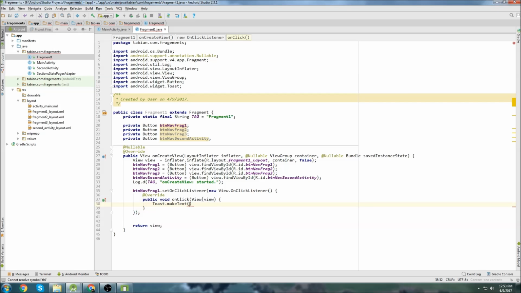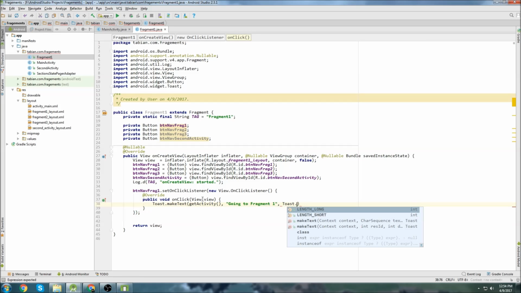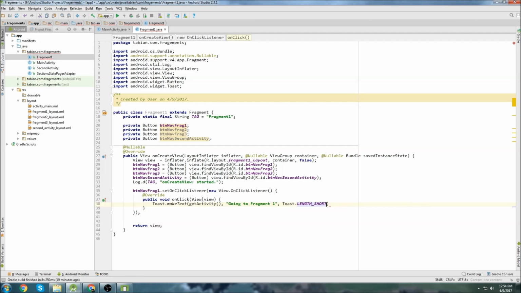But that won't work in this case because you're not in an activity, so the fragment doesn't. The fragment context is MainActivity because it's technically running off of MainActivity. So you go getActivity, and that will give you the application context. So then we can write "Going to Fragment 1", and then Toast.LENGTH_SHORT, and show.